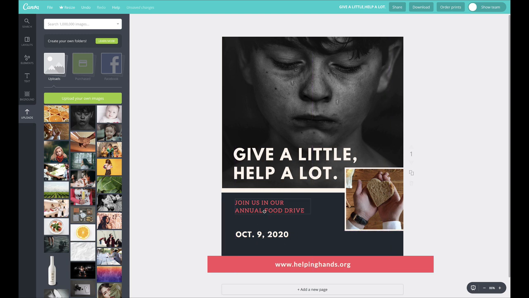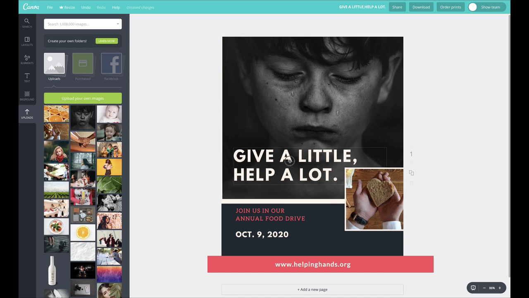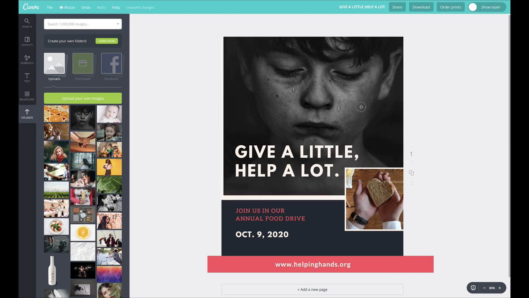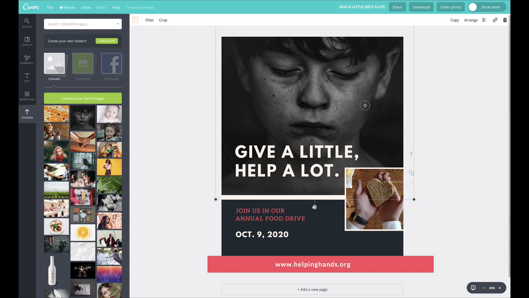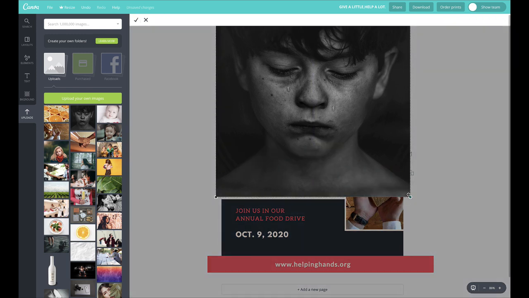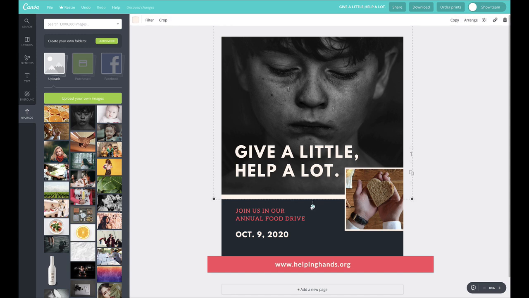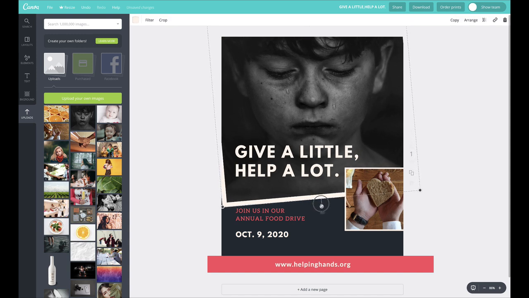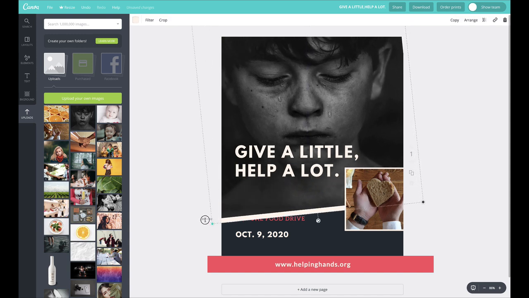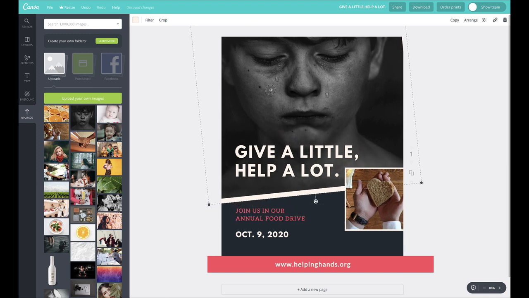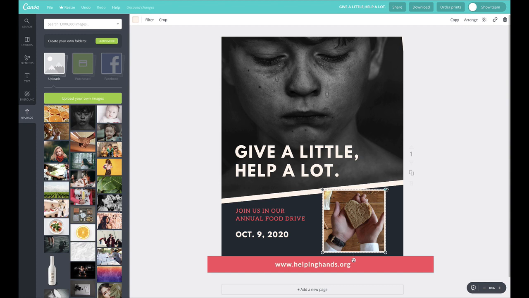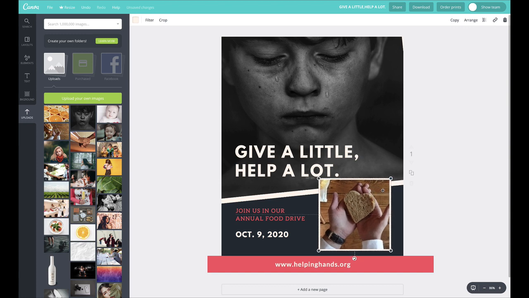And we can actually make this more dramatic and bring this photo down a little bit. We can even angle this photo. We can crop it, double click. It's already kind of cropped a little bit. We can angle a little bit, maybe make it a little bigger. That'll give us a chance to have the second photo.